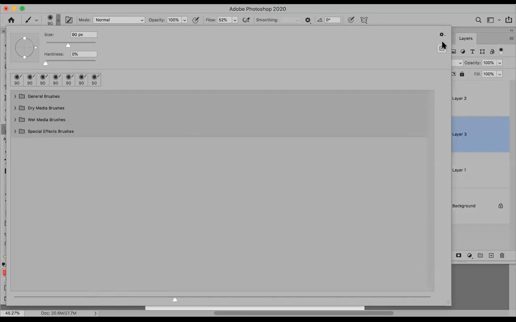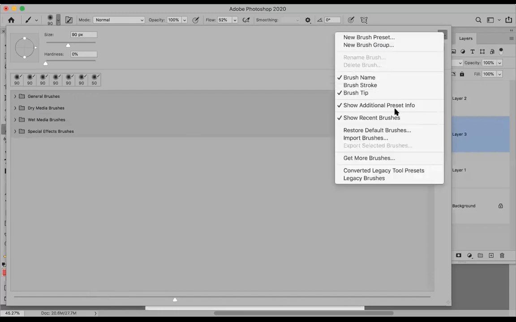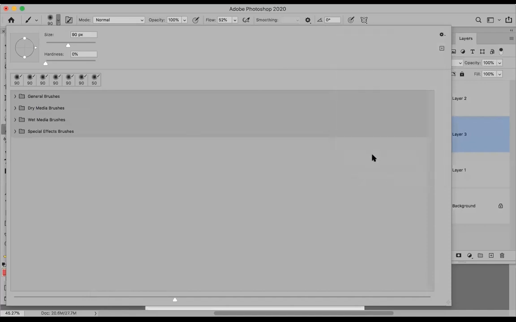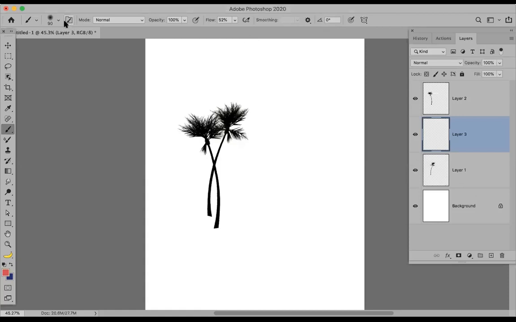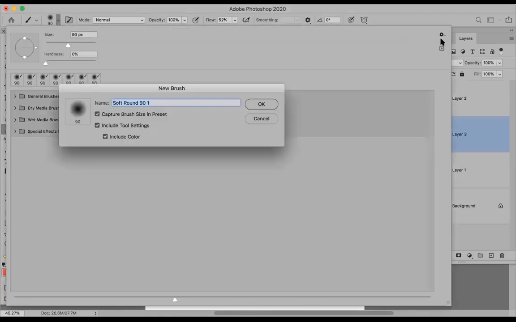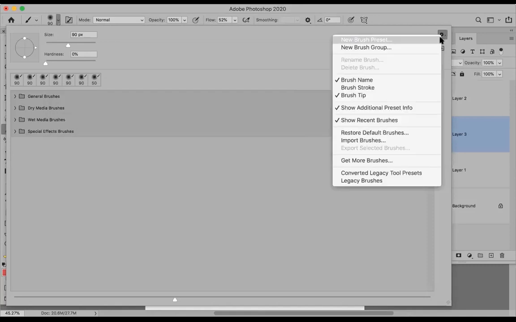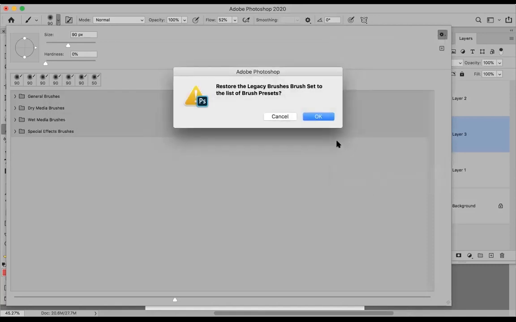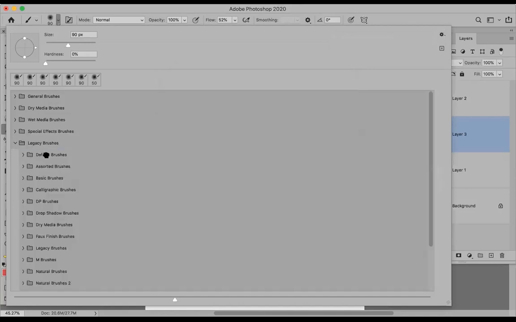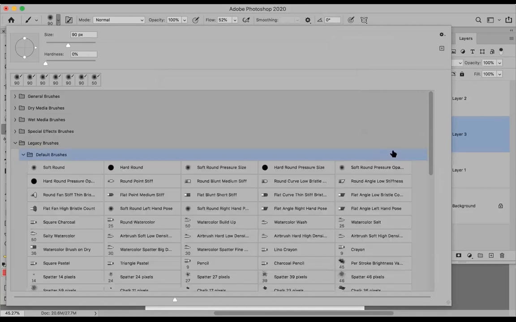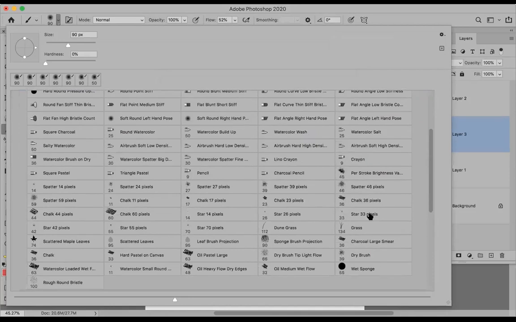Let's go to get more brushes. No, we're not going to do it that way. Let's do, wow. You can't mess with me like this, Photoshop. Legacy brushes, add those in. Restore legacy brushes to my list. Good, thank you very much. And there should be a brush down here called grass.